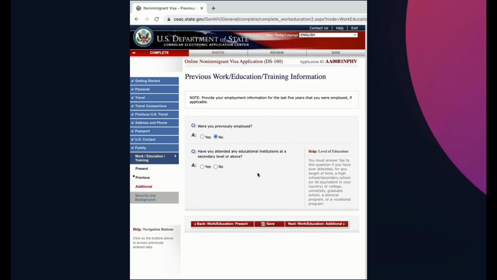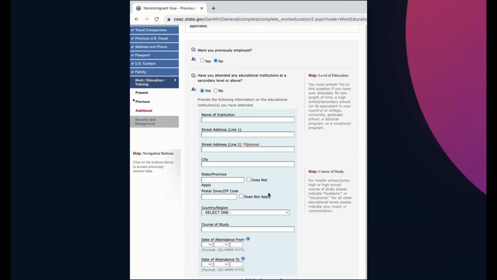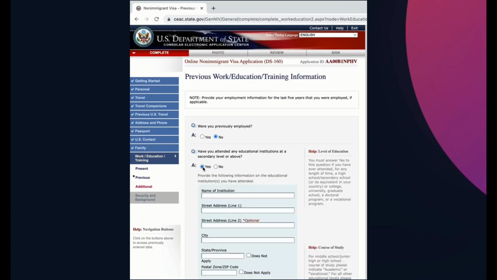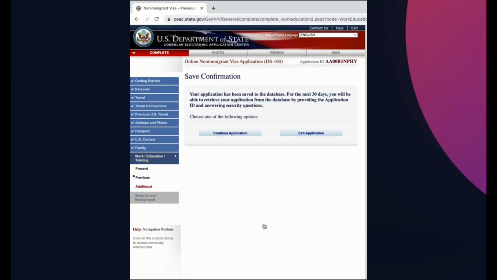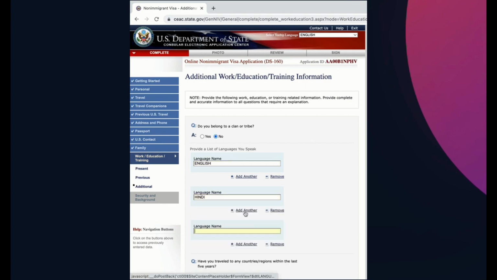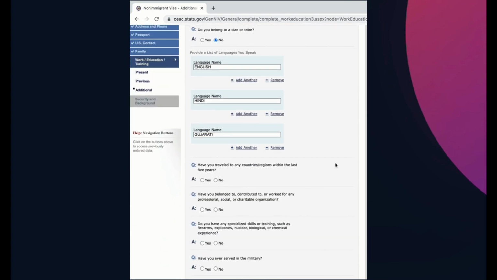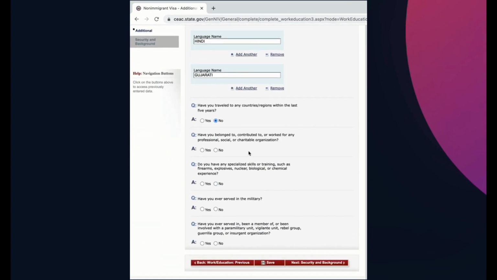And finally, if there are any additional details on language, in the same work education part, you have to provide all your languages that you speak, and select all this accordingly. Like if you have traveled to any other countries, or contributed to any groups, organizations for charitable causes, and all those details, right? So you have to put in all these details.